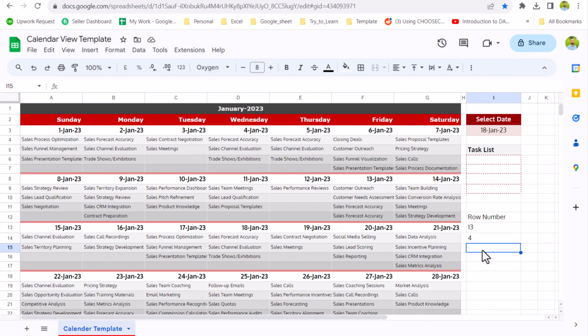Now I will use the REDUCE function as a helper function to get the specific information from this row number and this column number. So how will I define the REDUCE function?